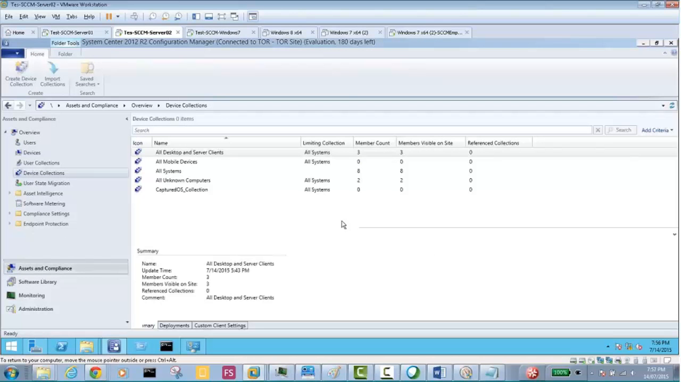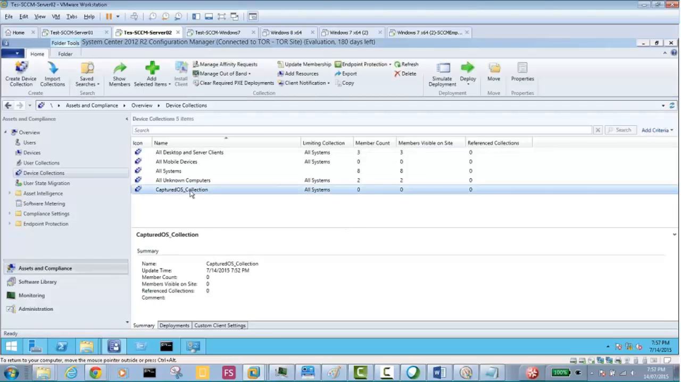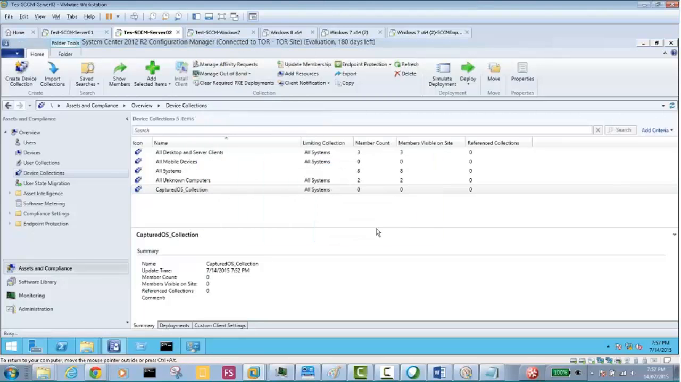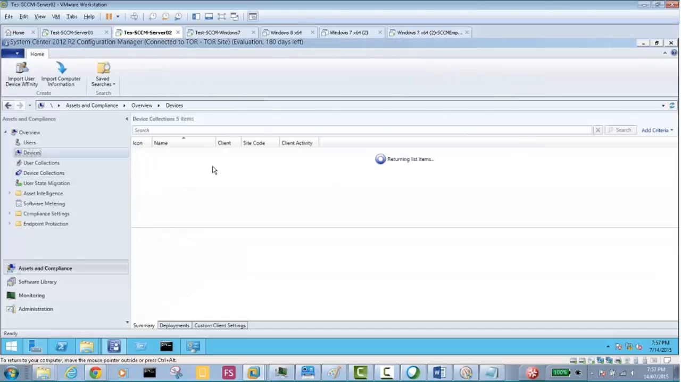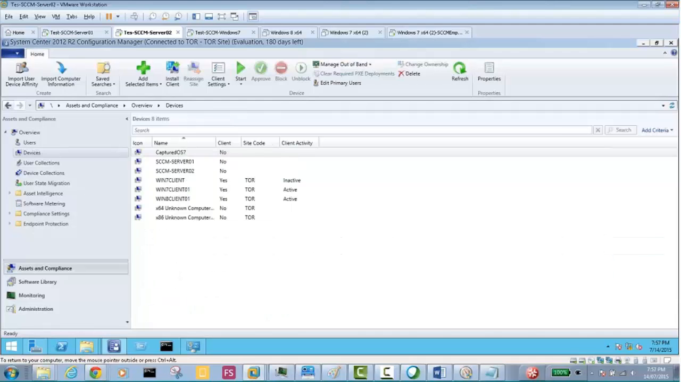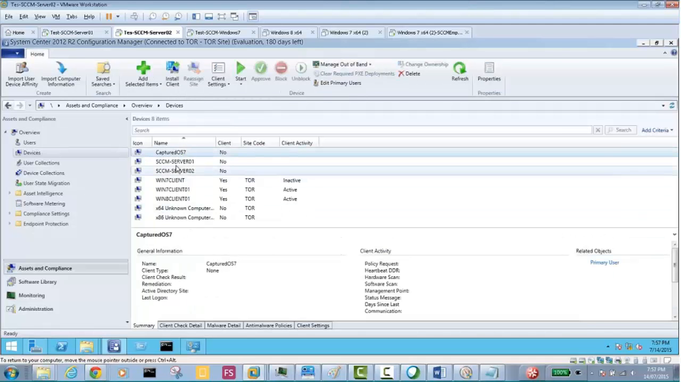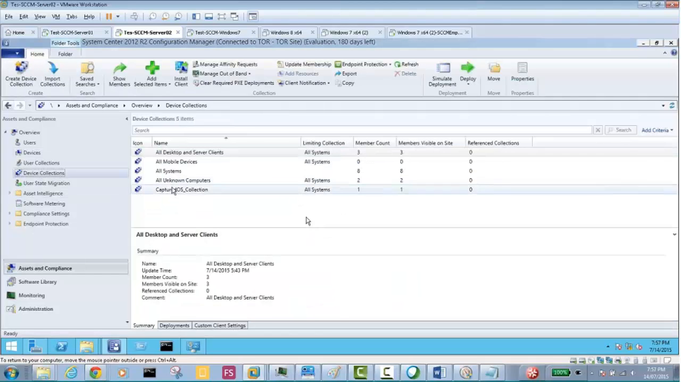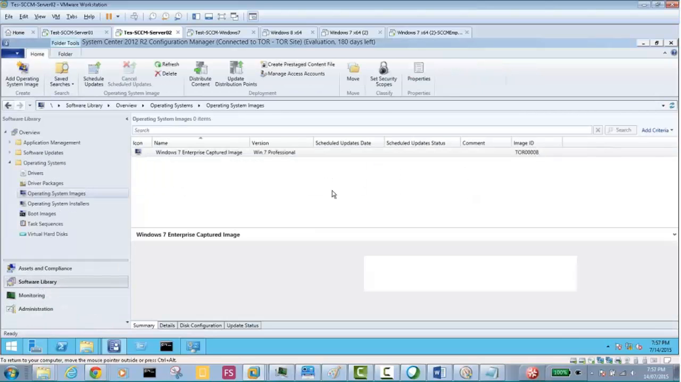Does it show one? So right click again, update membership. And one day it's going to discover that. What is wrong with that? Crash. So this is a captured OS, and then, oh, okay. When I refresh the device client, then it appeared here. All right, okay, anyway. So software library, back to, is it green or not?